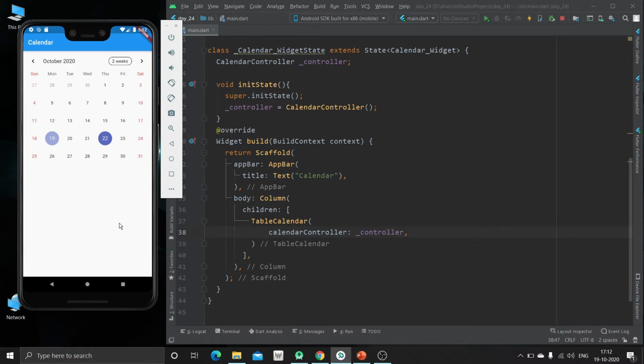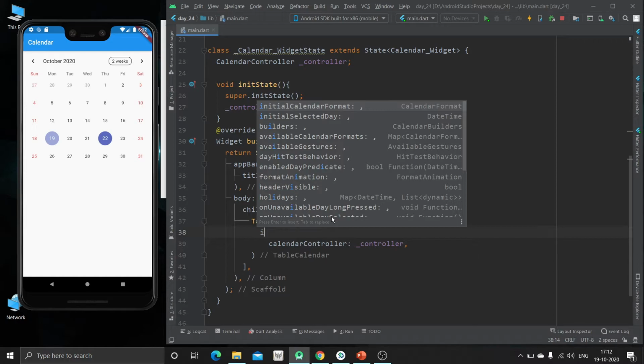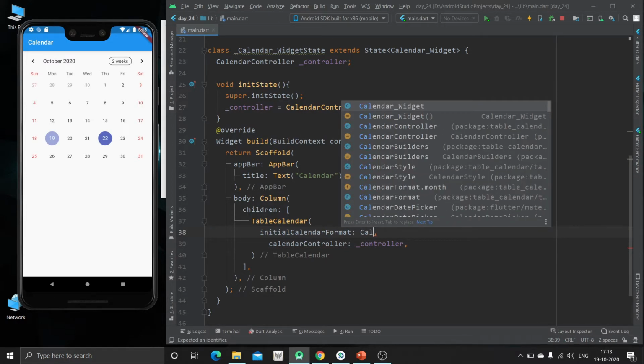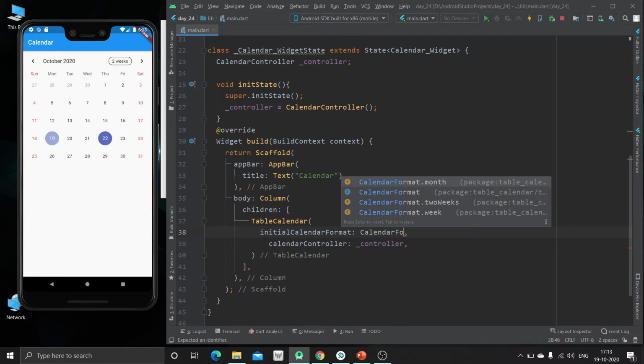So in this way we can use this calendar. So we are going to see some of the properties, first of all, the initial calendar format. So we are going to use calendar format.